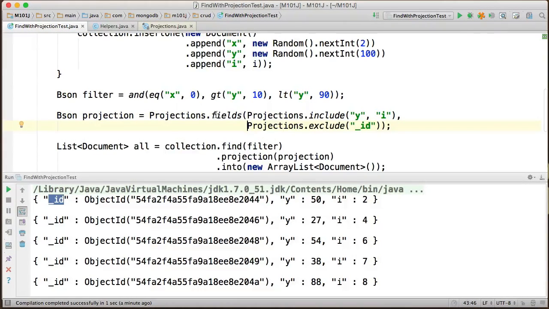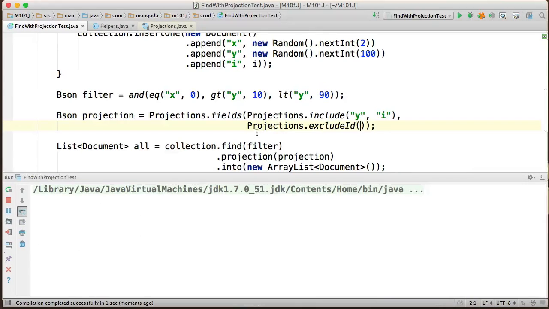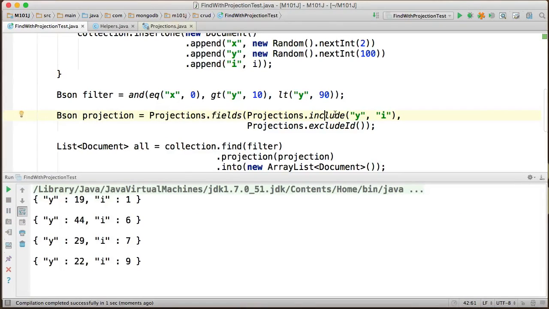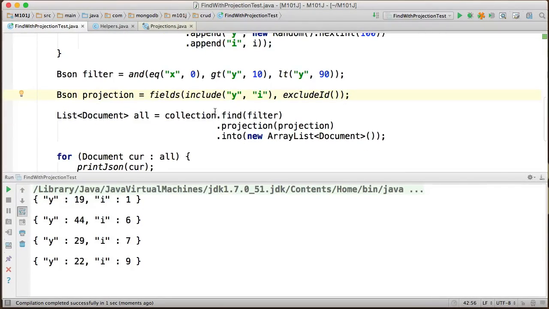Reformat that. So fields is a combining method. It combines the includes here with the excludes from here. And now you can see we just get Y and I. Because excluding ID is special, the projections class includes a helper explicitly for it called excludeId. So you can run that and it does the same thing. And finally, I like to statically import these methods so that it's a little shorter and reads a little better, I think. So we can say fields include Y and I and exclude ID. So we saw here how to project fields using MongoCollection.find, using both raw documents and using the static methods in the Projections builder class.